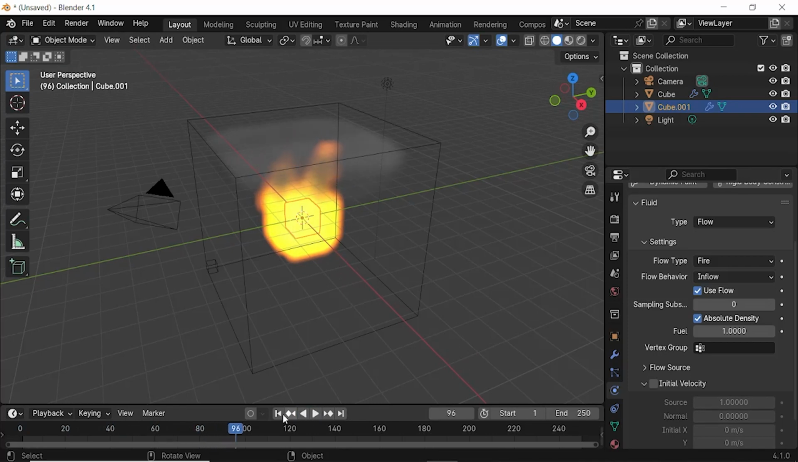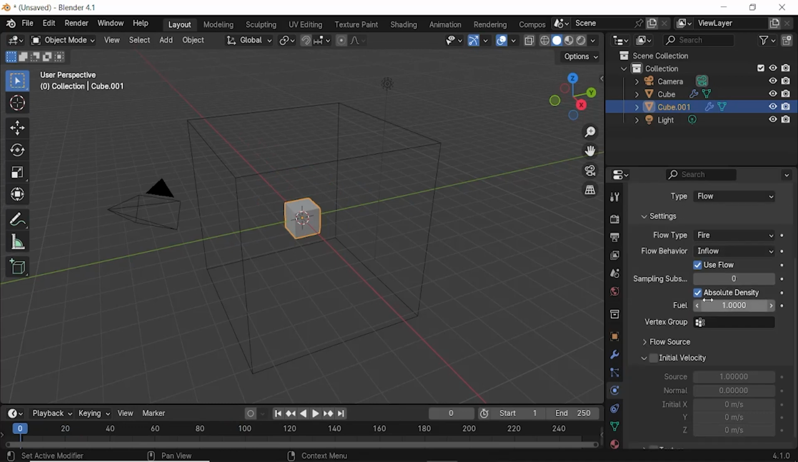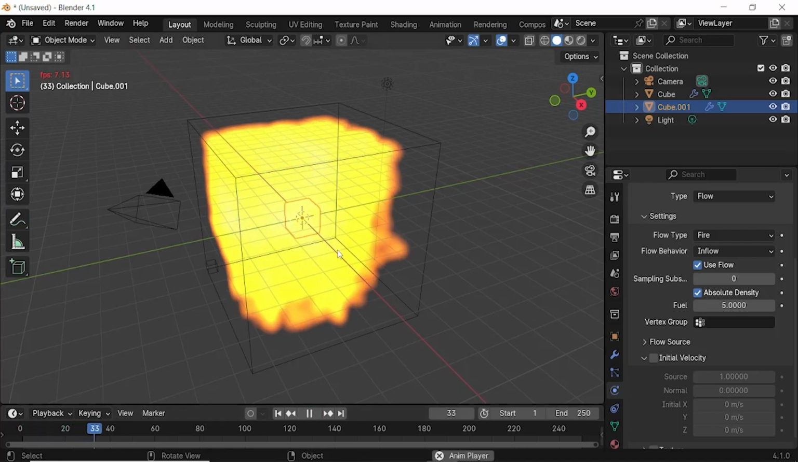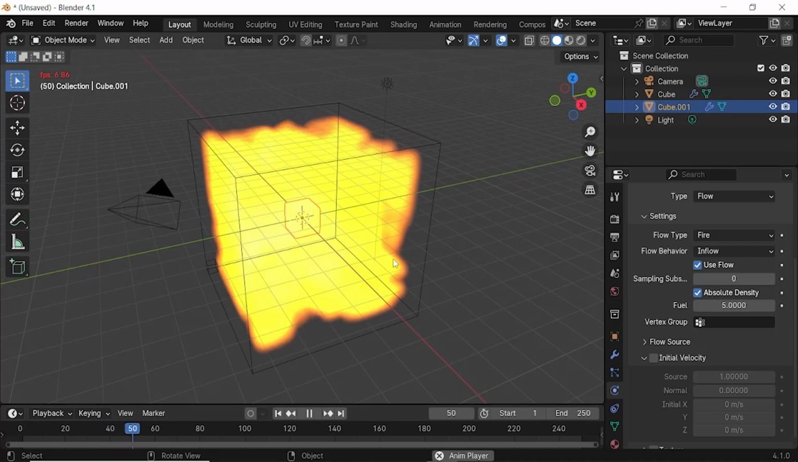Now, if you wanted to change the intensity of the fire, just a little bit down, we've got the fuel setting. If we set it to something like 0.1, hit play, you see we have a kind of dim fire. And if we set it to something more like 5, hit play, we get something a little bit different. And again, the fluid is contained within the domain, but otherwise the fire rages on. I believe this tops out at 10.